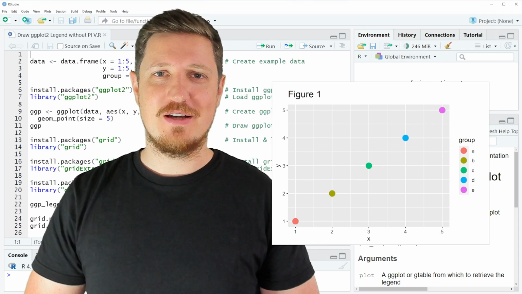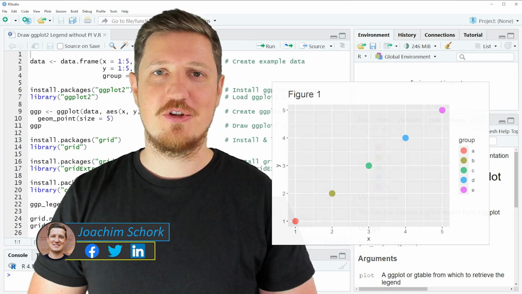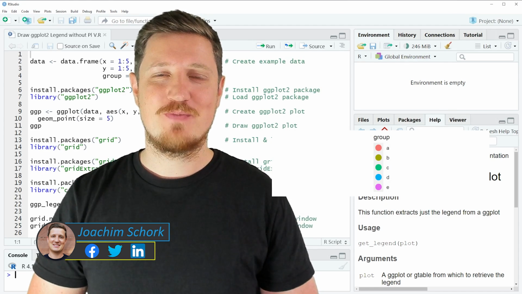In this tutorial, I'll explain how to draw a ggplot2 legend without showing the plot using the R programming language. So without too much talk, let's dive into the R code.